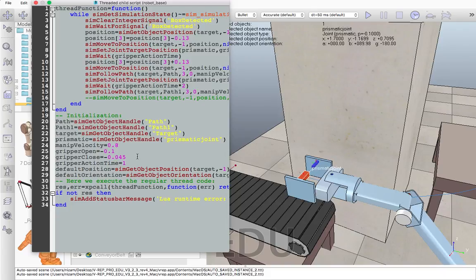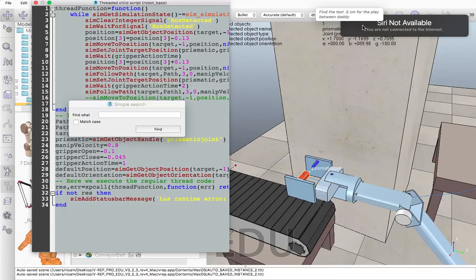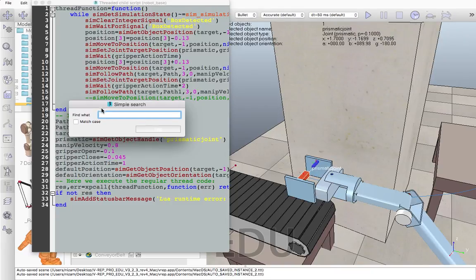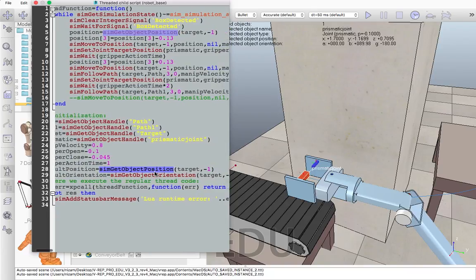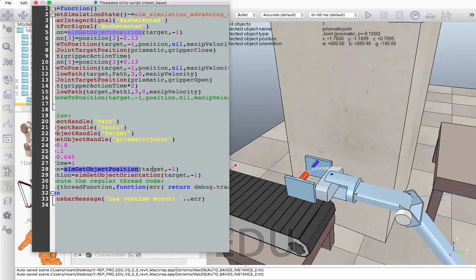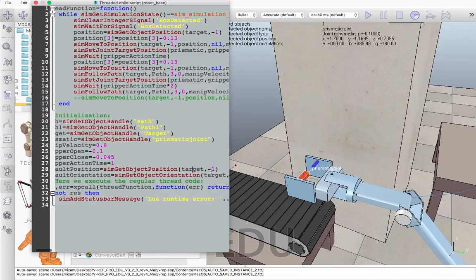So the play between that is around... and gripper action time is 1 second, and default position is, this is the API that I have used, simGetObjectPosition target comma -1. It means that we have a target dummy over here, and we are referring to it as the -1. It is called the object reference point.